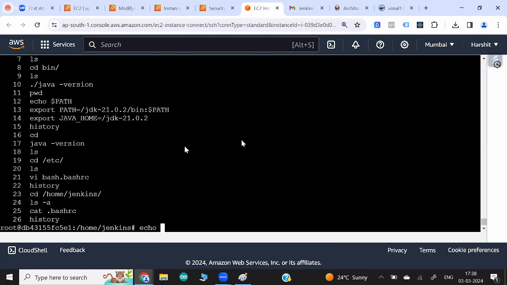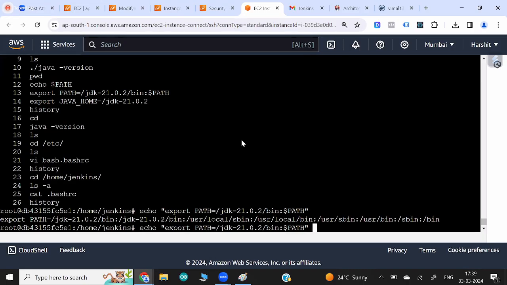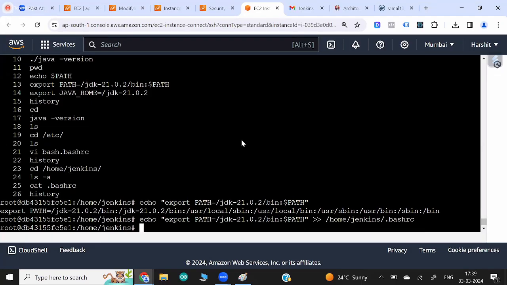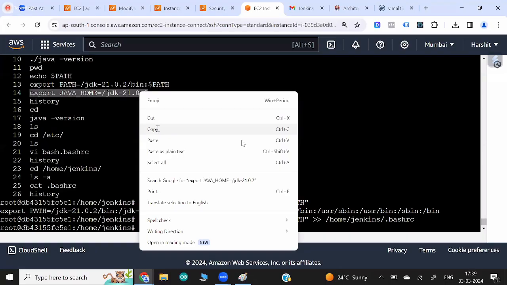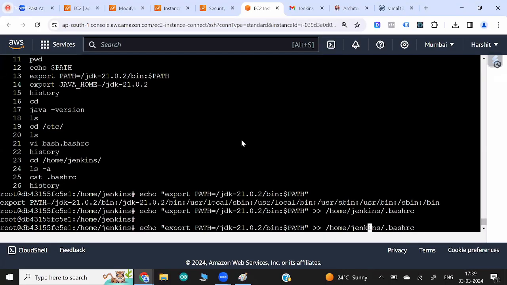I say echo. This is the string I want to store here, append, not overwrite, in a home jenkins .bashrc file, because Jenkins is the one who wants to log in finally. Update there plus this path also. So guys, don't worry, this is not at all the Jenkins thing, it's a pure Linux thing.